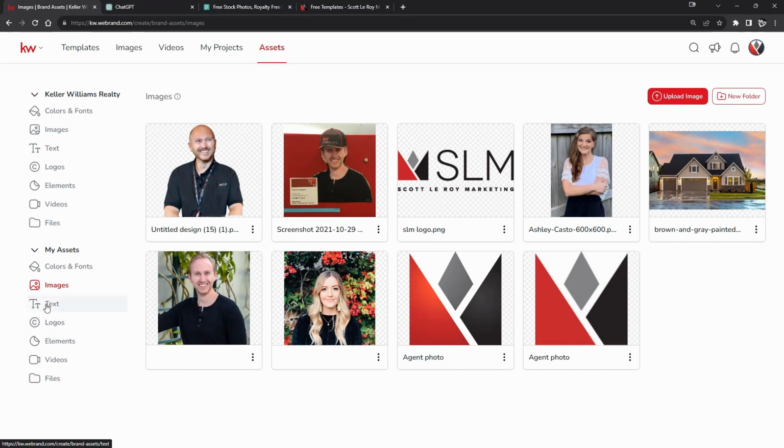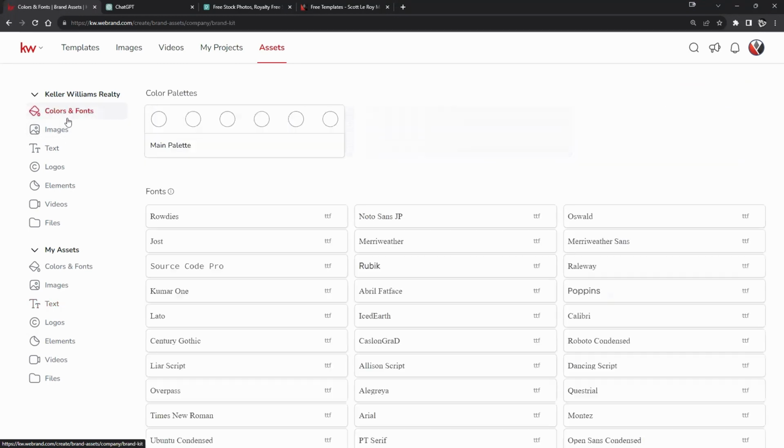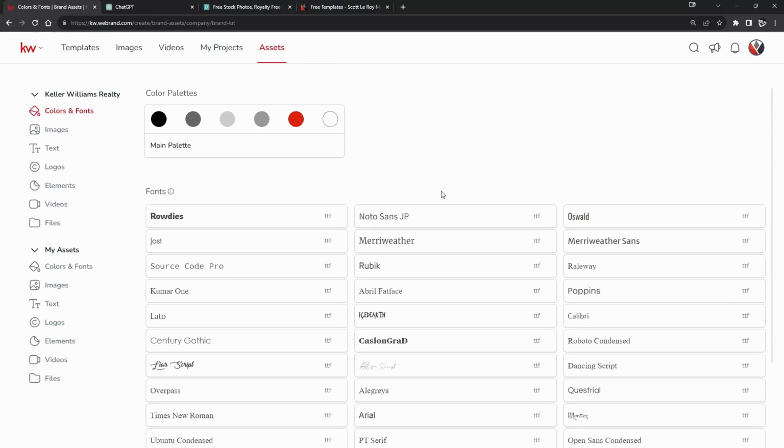And they have this for images. They have this for text. One of my personal favorites is fonts. So if you're not seeing a font that you regularly use inside of KW Command, just know that you can still upload it here as well.